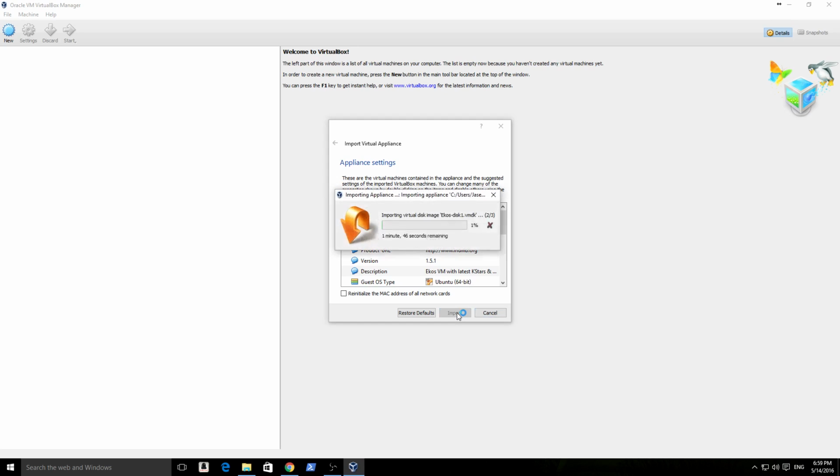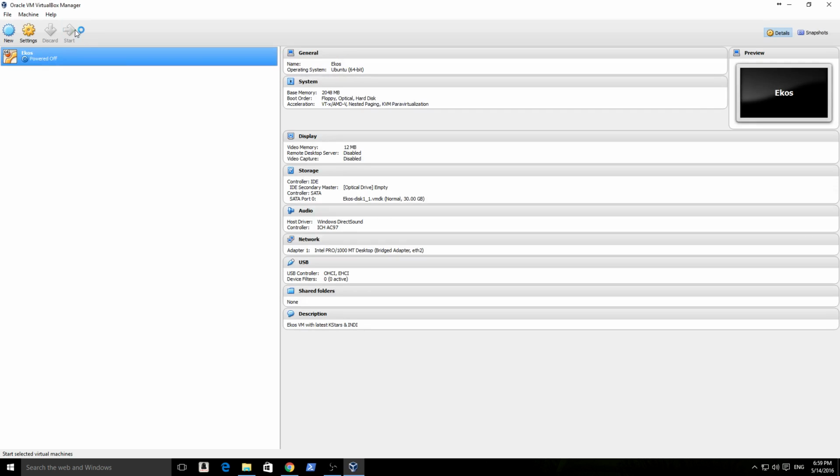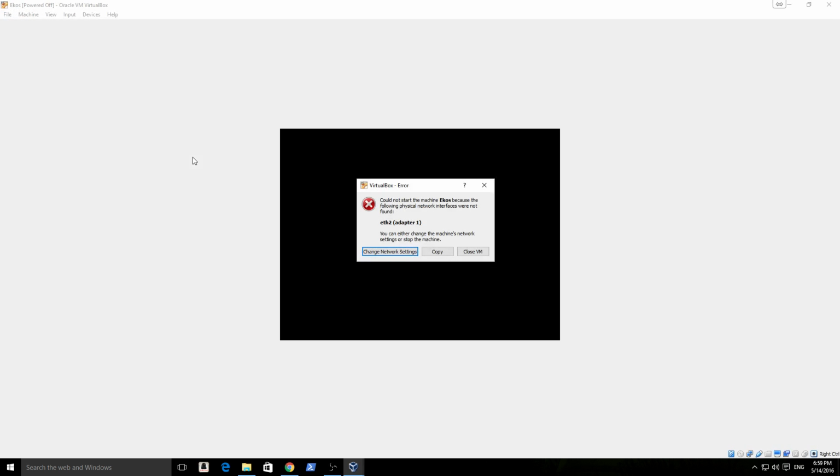So Ekos contains KStars, which is a desktop planetarium program, and it includes many tools useful for astrophotography and observational astronomy, but the most important tool we're interested in is Ekos, which is the KStars astrophotography tool we're going to be using today. And it can control anything, starting from just your DSLR or camera, all the way to a complete observatory.